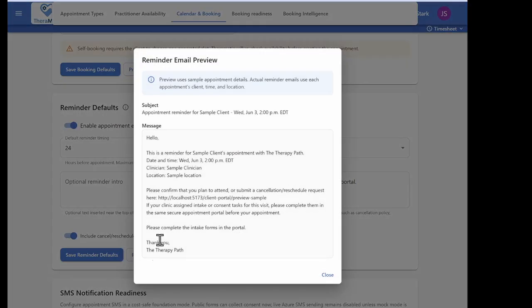Once you've done that, you can click on the preview and you could see what this preview looks like, which is the email that the client will receive once they've submitted the appointment that has been booked.